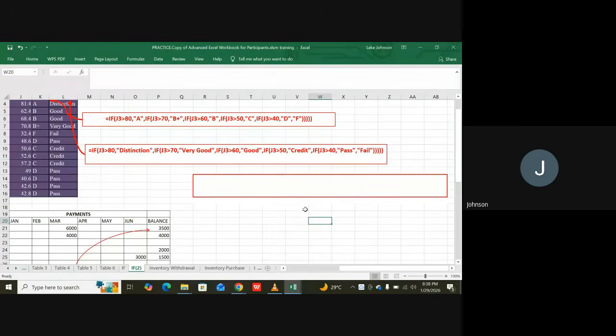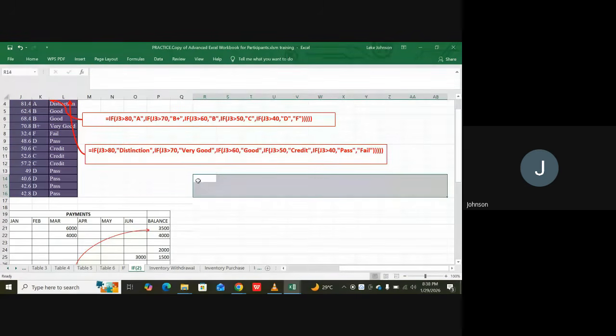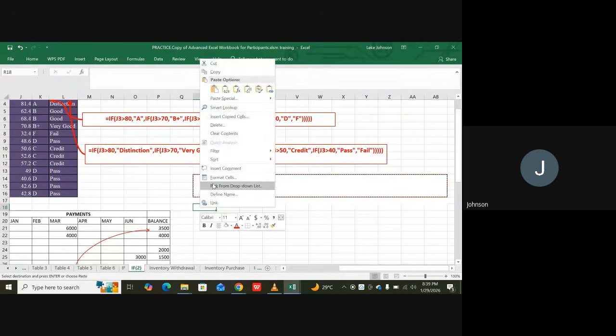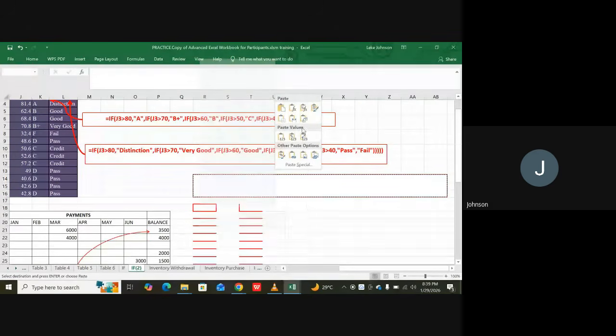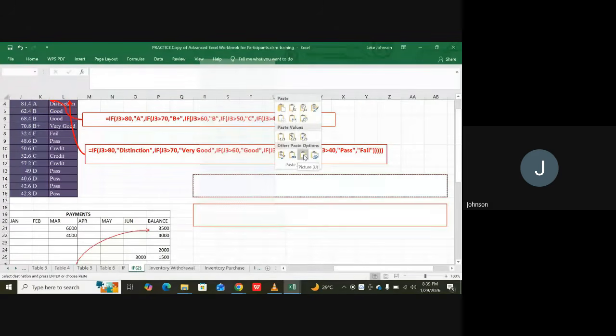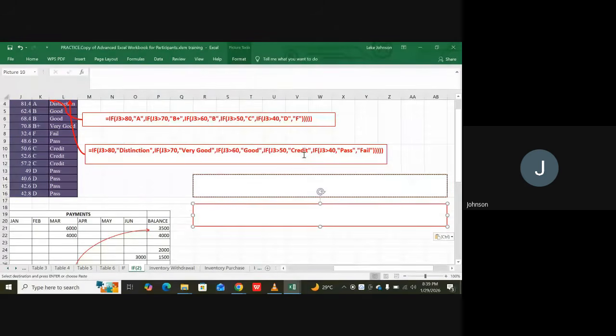So what else will I do? I can now copy this thing. I copy it like this, Control C. Once I copy, I come to paste special. In paste special, I want to paste it like a picture. Look here, you come down, you see that this is a picture. So paste as a picture. I click on paste as picture.